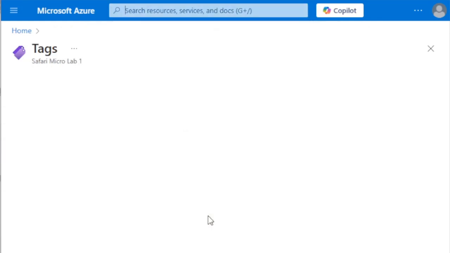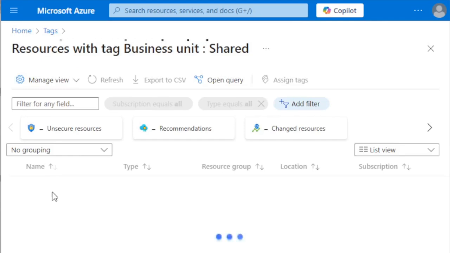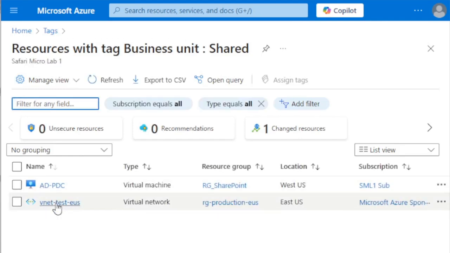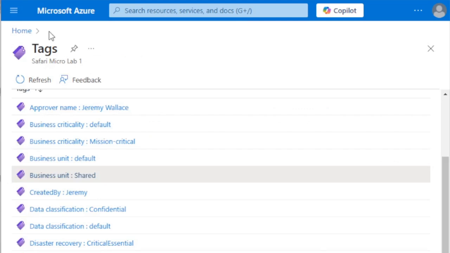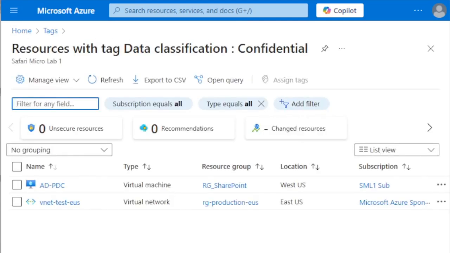And now again, I can go and search based on those tags. Business unit, shared. I can see everything that belongs to that particular shared unit. If I want to look at what confidential stuff I have in the environment, I can again pull that up. Here's all my resources that have that confidential label. Same thing with the cost analysis. Now I can separate these.